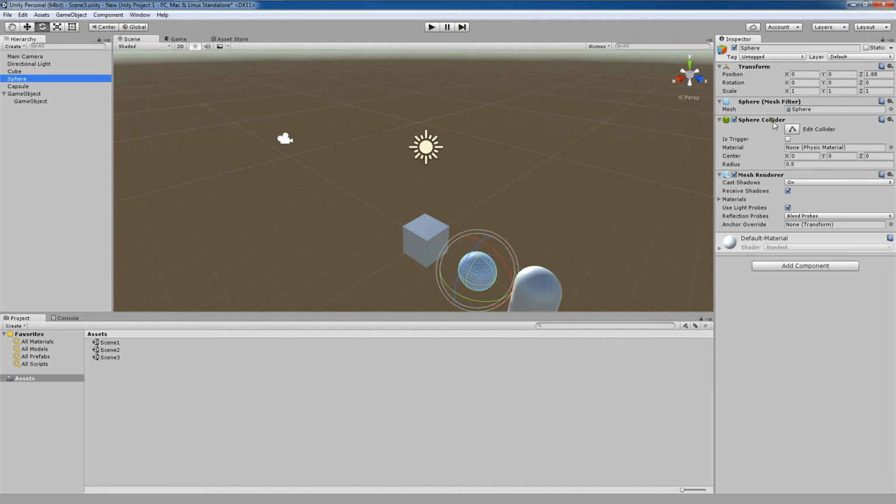For example, this sphere has its transform component. Then it has the mesh filter component, where we see that a sphere is being displayed here. It also has a sphere collider on it, which will enable it to collide with other game objects. And then there are a bunch of smaller properties here that are a part of this component. For example, do we want this collider to trigger an event? What's the material attached to this particular collider? Where is the center of this collider, and what is the radius of this collider?